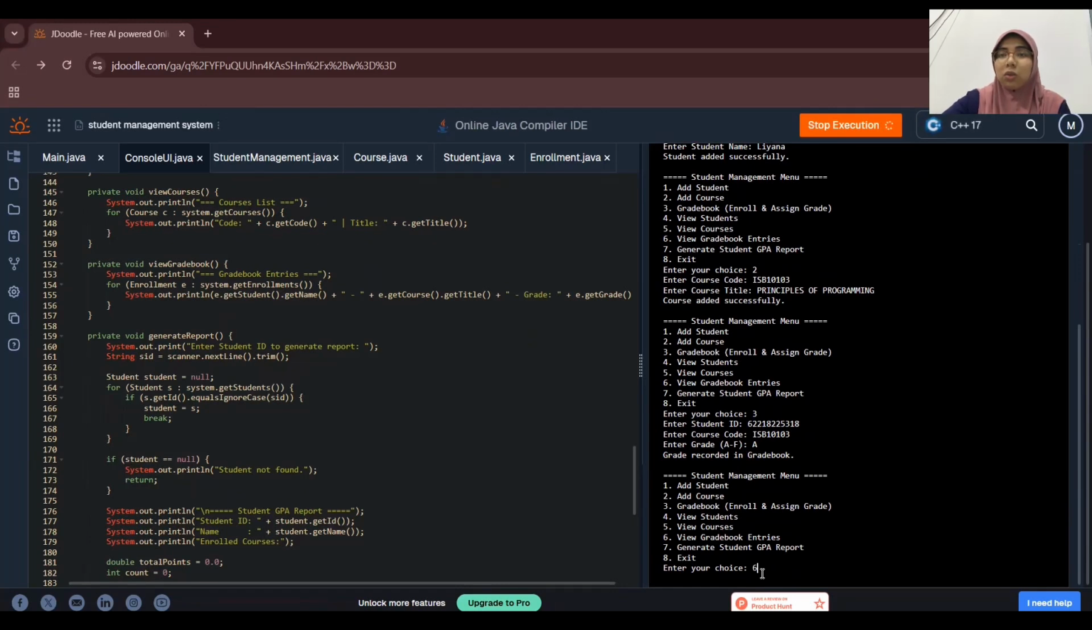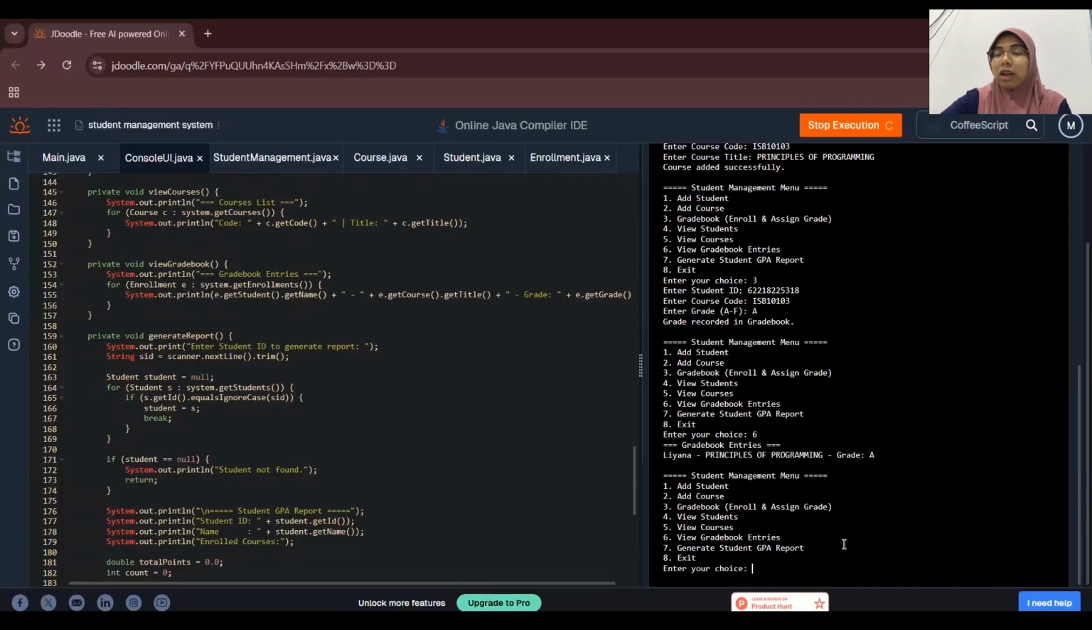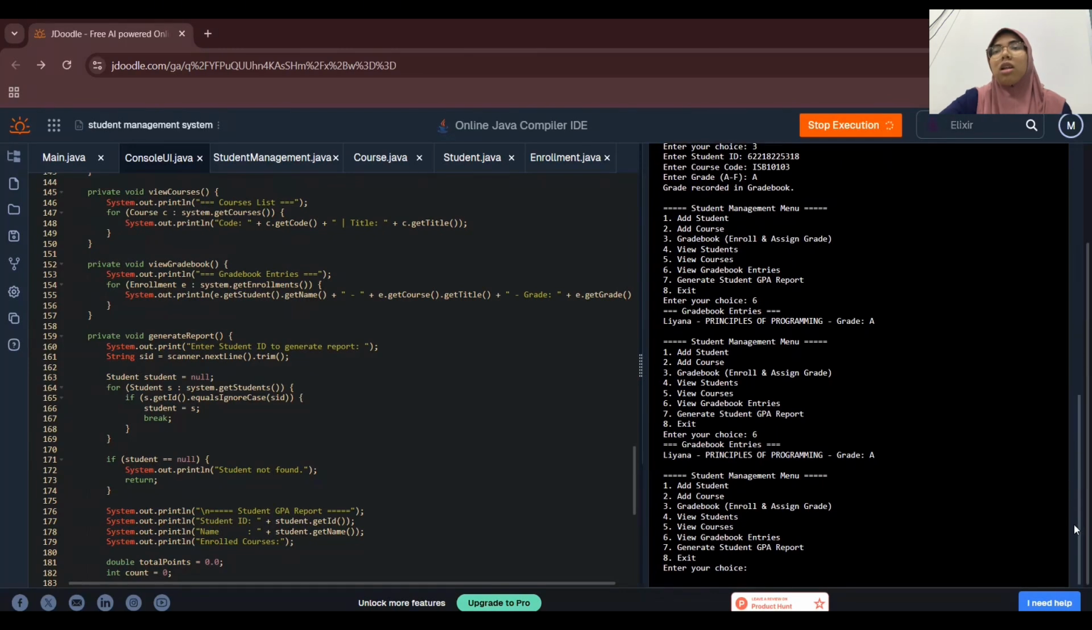Now I will show how to view all the gradebook entries. This function displays every student who has been enrolled in a course along with the course name and grade. This allows the user to see a full list of all recorded grades in one place. Like the example that you can see, the output.